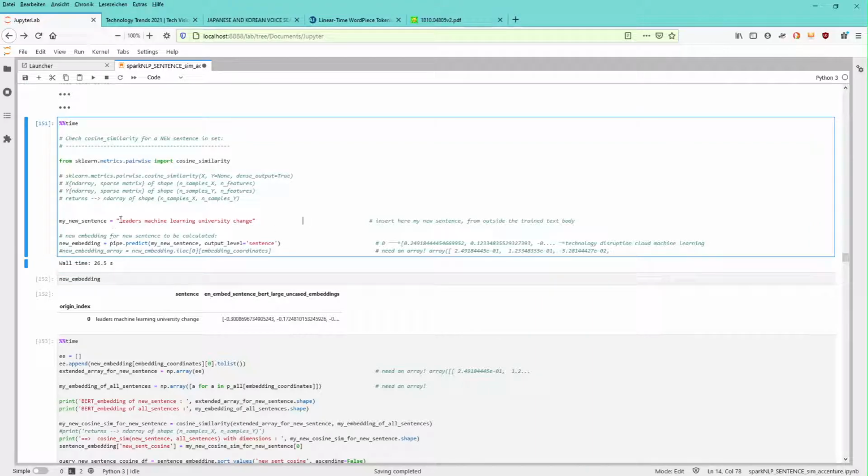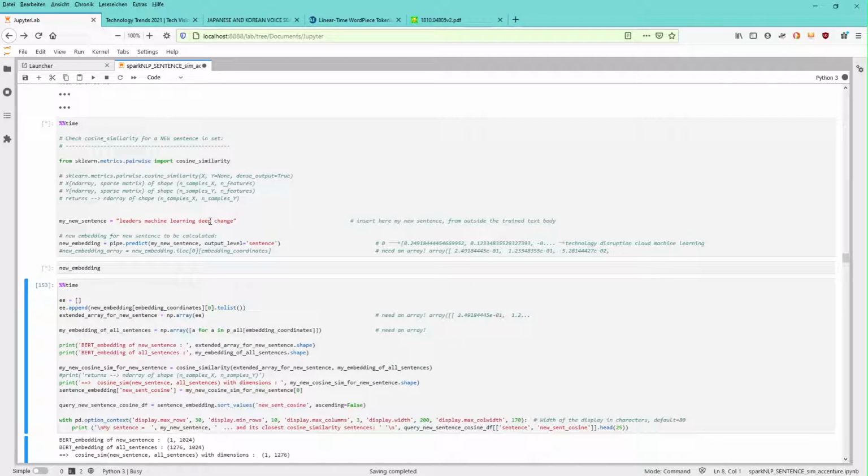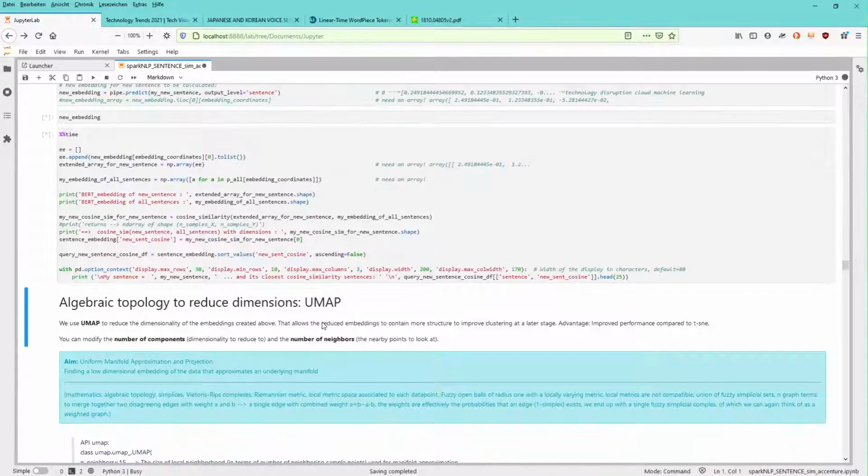Also, we can have a sentence: leaders, machine learning, university, and change. And I just delete university, leaders, machine learning, deep learning, we include change. We embed the sentence in our embeddings of BERT large, and then we calculate the cosine similarity for our sentence that is not part of the original body of sentences. And my little artificial intelligence comes up with the following results.